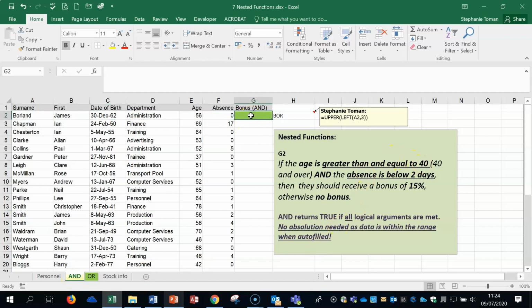So we're in G2. We're going to do if the age is greater than or equal to 40, that's 40 and over, and the absence is below 2 days, then they should receive a bonus of 15%, otherwise no bonus. Okay, so it's not just a true and false statement as it was with the and that we looked at before. This is an if. So it's an if and an and. So if it meets a criteria and it meets another criteria, give the result if it's true, 15%, otherwise nothing, no bonus.